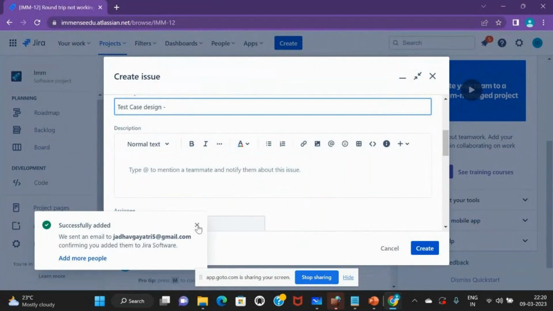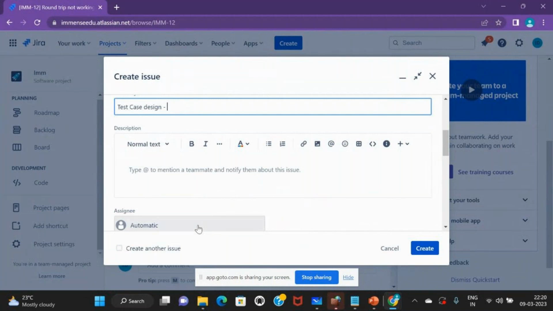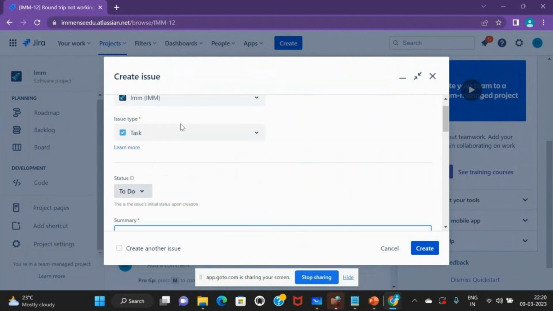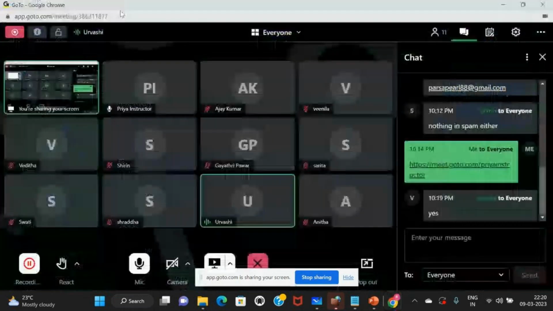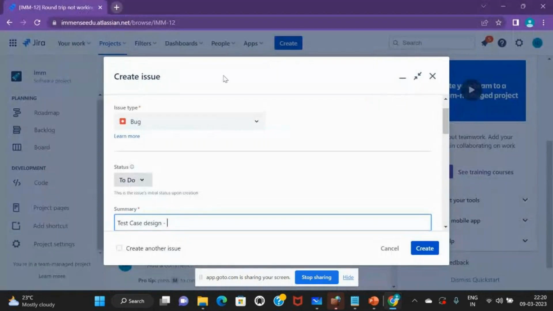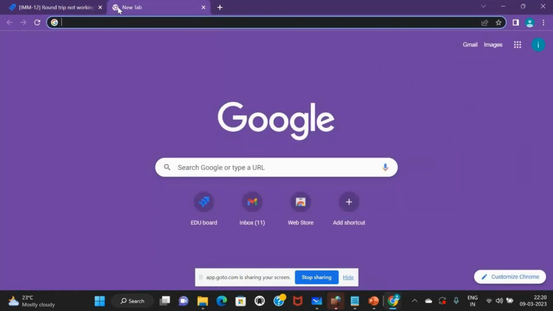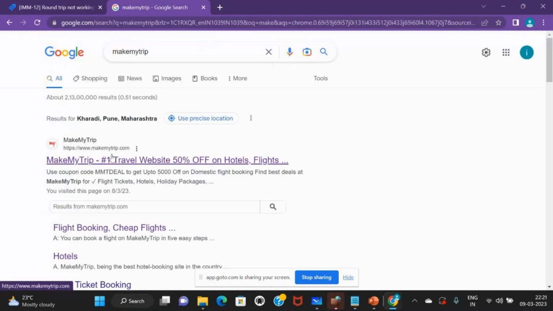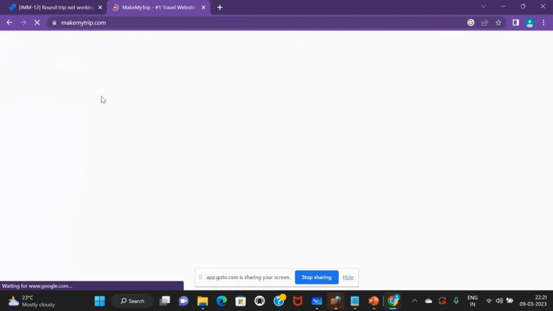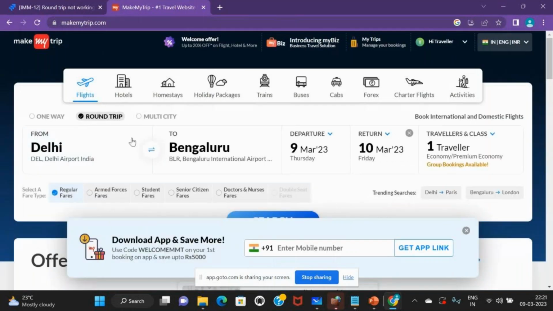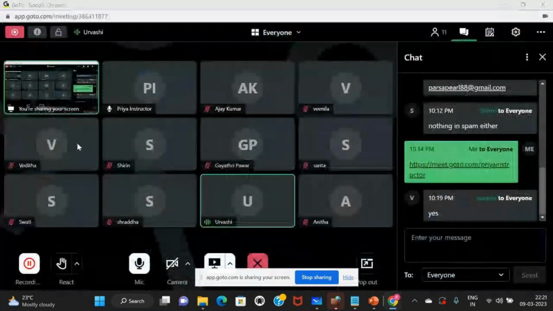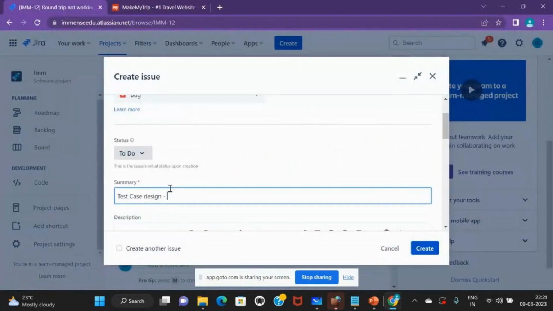Yes, so you are asking about a defect. Can we write in the summary "unable to book flight for round trip"? In the summary? Okay, fine. For MakeMyTrip, we are creating a defect for a round trip. Can we write in the summary "unable to book a flight for round trip", where you have written that test case, the test case design?